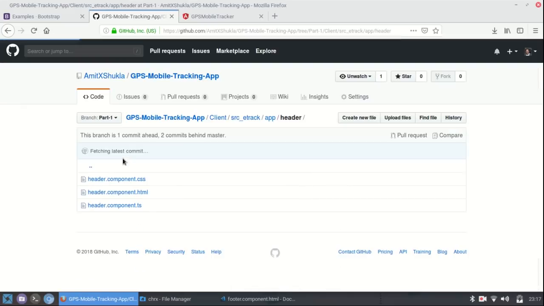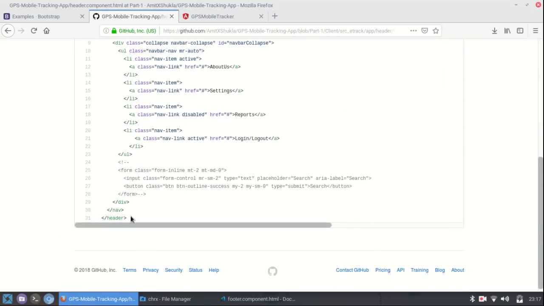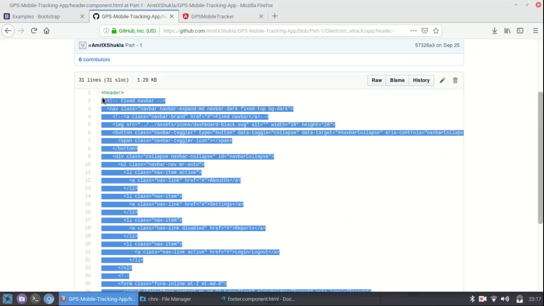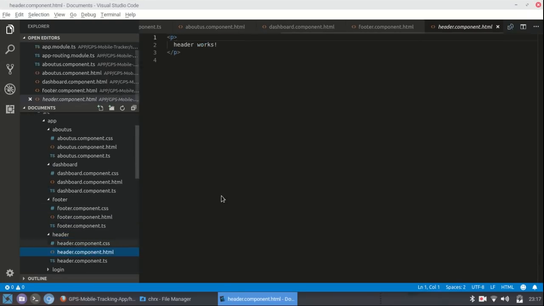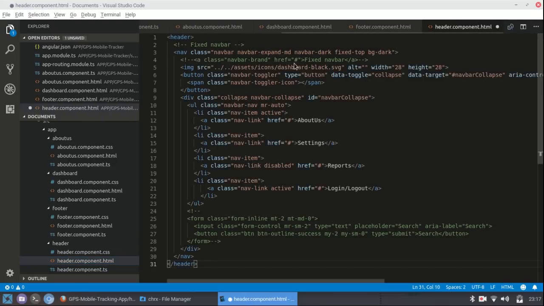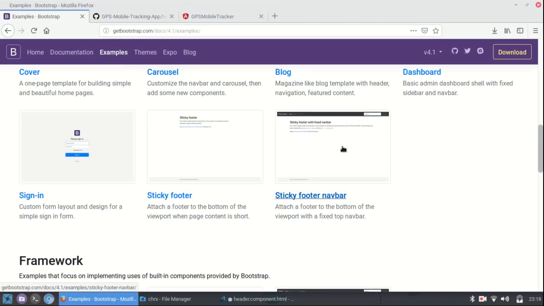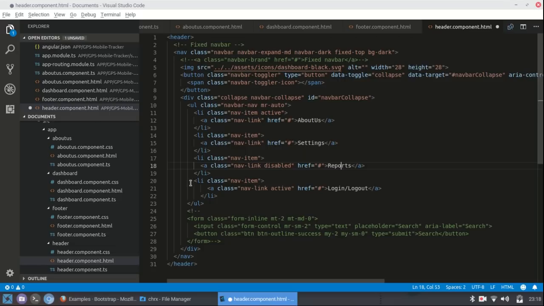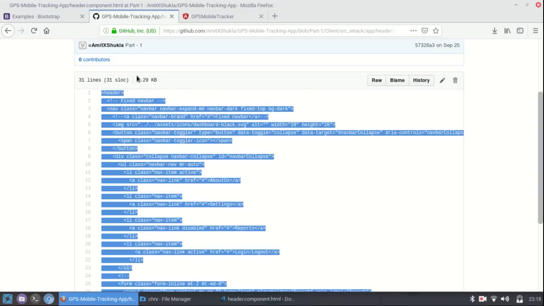Okay, let's go to header.component.html. I just copied this from the Bootstrap file. If you go to bootstrap.com and pick any header with a navigation bar, it simply includes a list of all the navigation items I want to include, like about us, settings, etc. That's all it is. You can pick any Bootstrap layout, whatever you feel comfortable with.